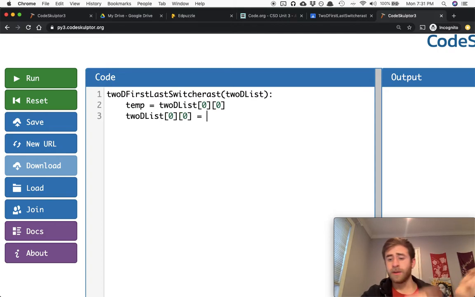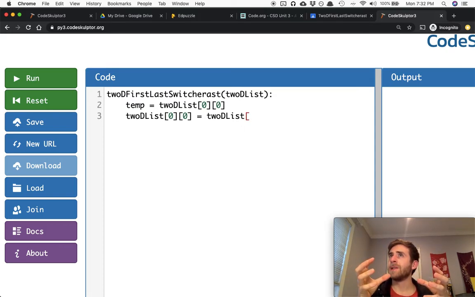Okay. Next, what I want to do is make the 2D list at 0, at 0 equal to the last item in the list, right? I just saved the first item in the list into temp, so now I can just switch it over. Here's where the tough part comes in. So, okay, if I want to get the last list, that's easy enough, right? So I can do 2D list at, to get the last index in a list, right? Don't forget, a 2D list just has lists inside of it, right?